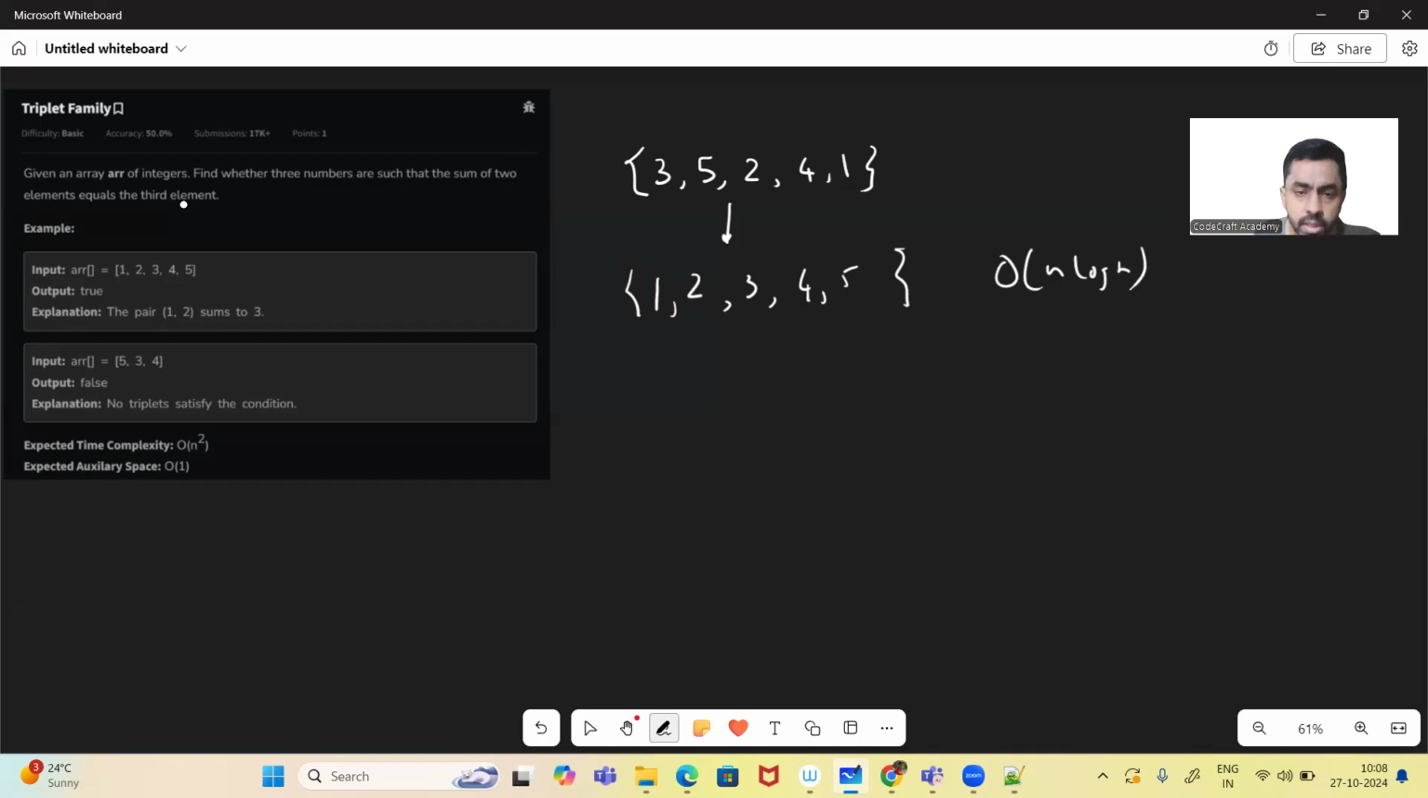Now we'll run a for loop which will start from here. For example, i is here, and we'll have two pointers, j and k. k is going to start with i minus 1 and j will start with 0.